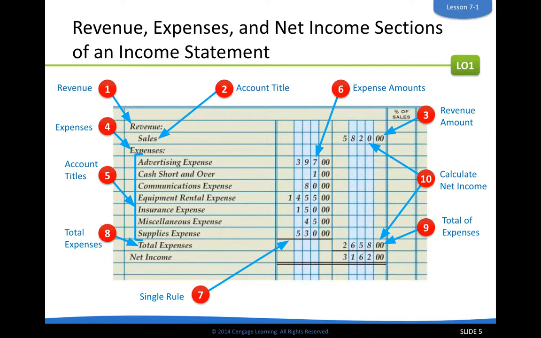So we have our revenue, $5,820, and our expenses, $2,658. We draw a single underline to show that we are going to do some math for the numbers above that line. And we take our revenue minus our expenses, and we are left with a net income.